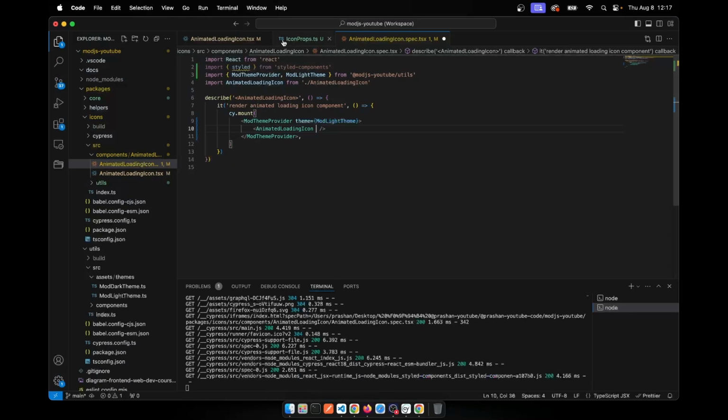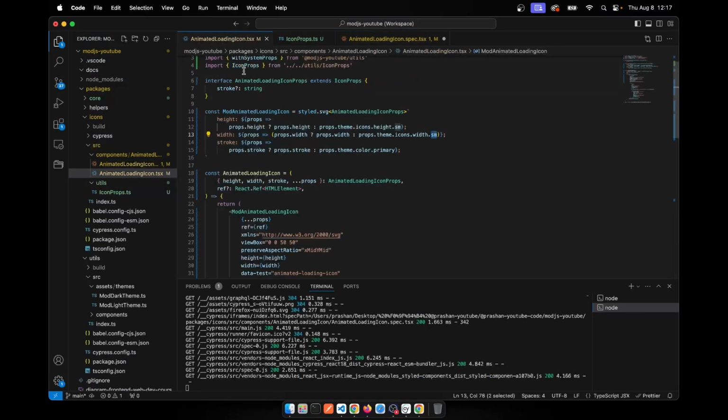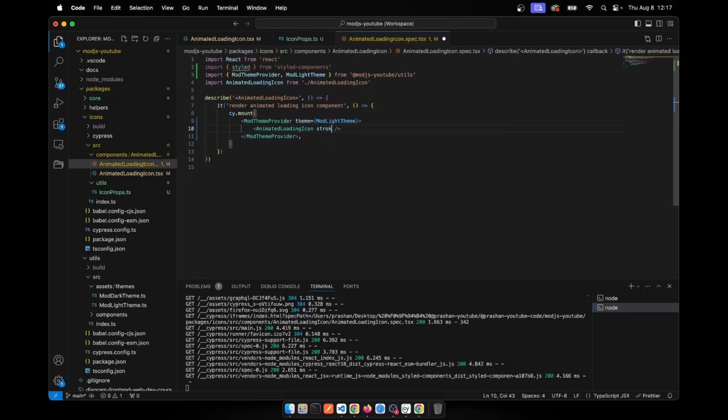Okay, but what can the user supply? In the animated loading icon, the user can supply height, width, and also stroke. So let's apply stroke equals, I'm going to give it a nice green color. That is the green color. Fill does not take a fill property, but it definitely does take the height.